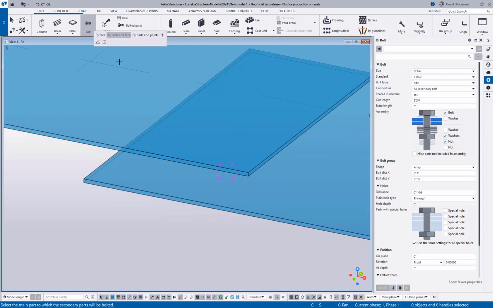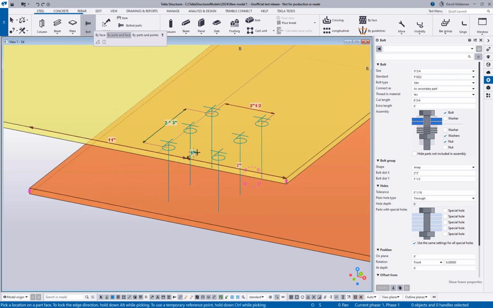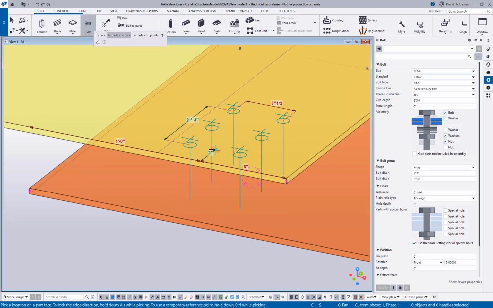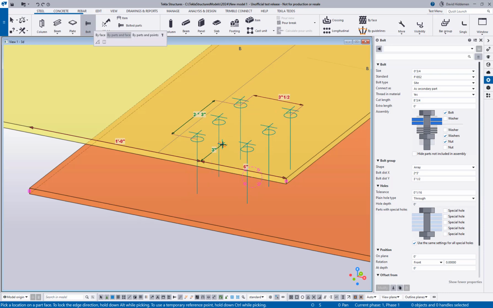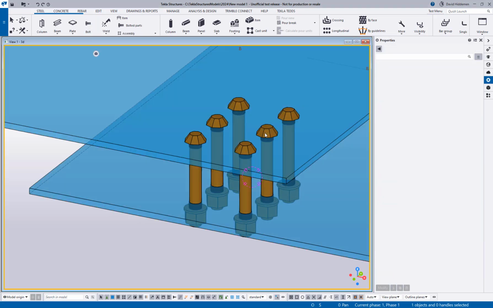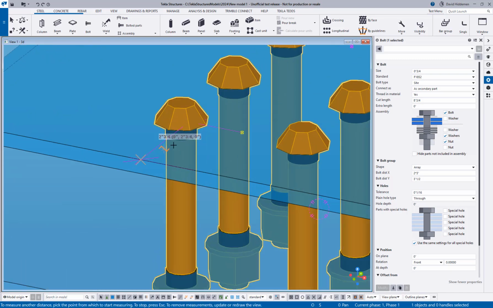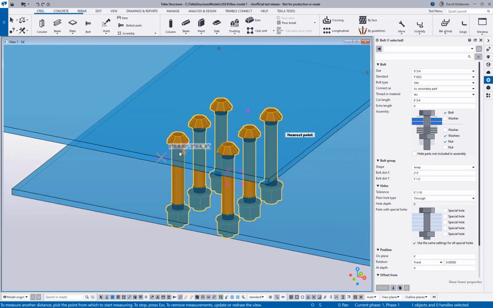By the way, on either one of these commands, if I want to, I can type in a dimension. So let's say the by parts and face again. I'll pick these two parts, middle mouse click, and let's say I start tracking off of an edge and I know that I want this to come out 2 3/4 inches. I can start typing 2.75, and that's where it's going to create that bolt group handle. If I measure that, I can see that it is 2 3/4 inches.